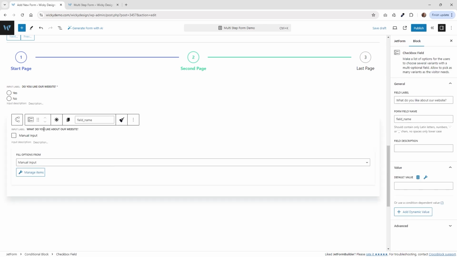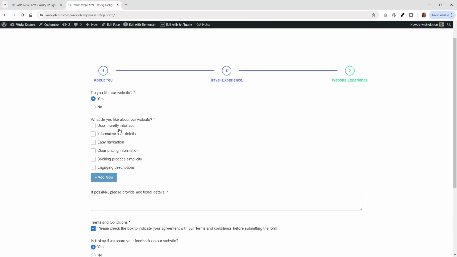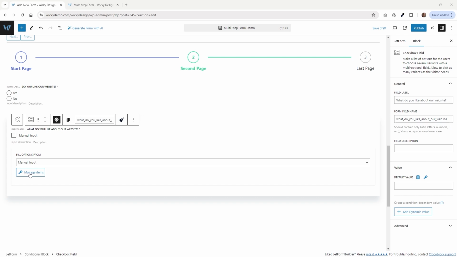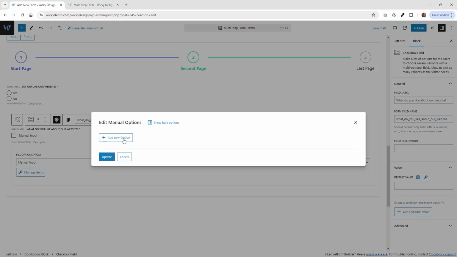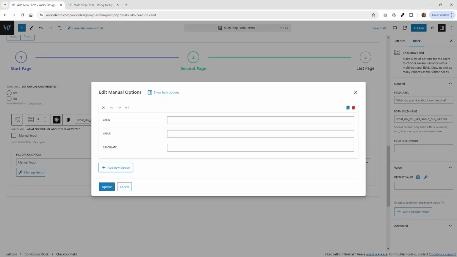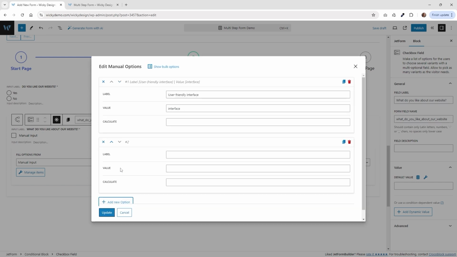We're going to give it a label of what do you like about our website. Make that required. And now we're just going to add in these options right here. In order to do that, you're just going to go ahead and click Manage Items, click Add New, and then the very first one is going to be called User-Friendly Interface, and then you can give it a shorter name if you want, just like Interface.